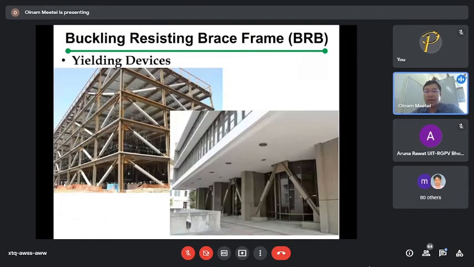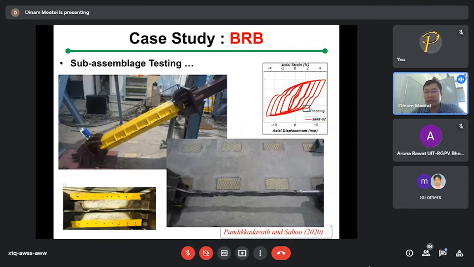So again, this is a BRB. Yesterday I mentioned it, and this is a BRB component test, the same diagram, which I borrowed from my friend, my colleague, Dr. Safir from NIT Calicut.